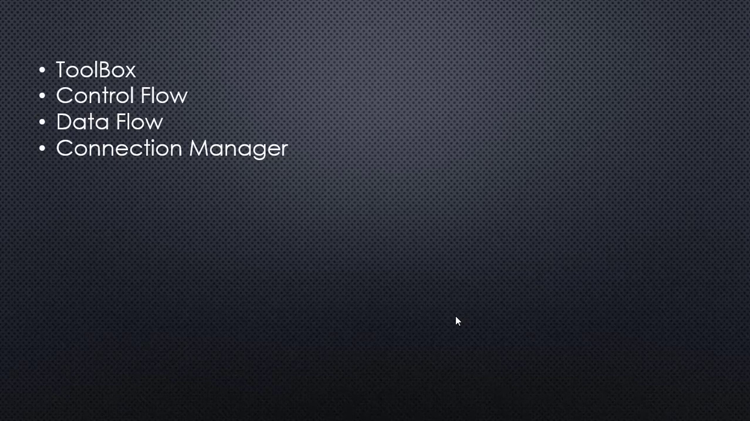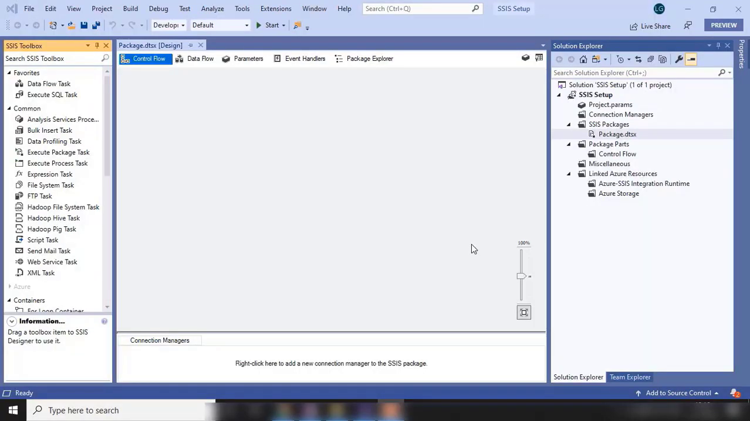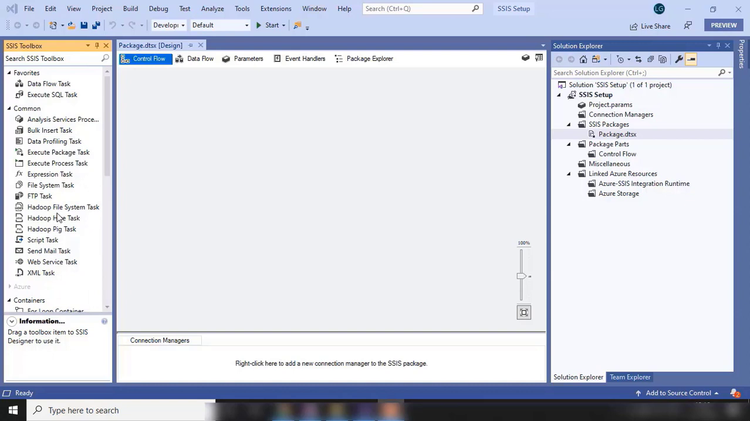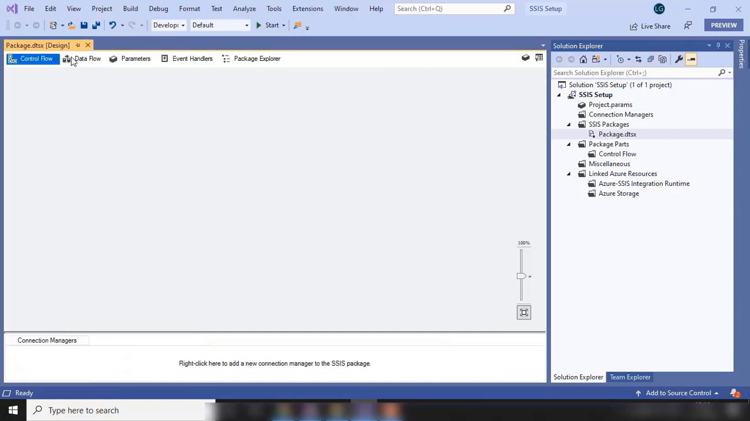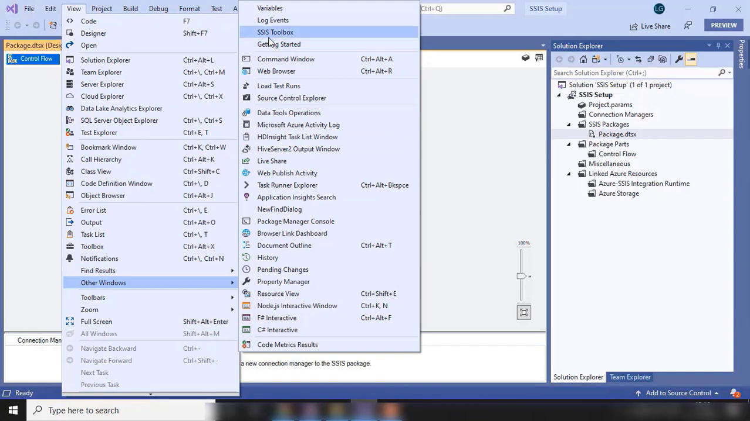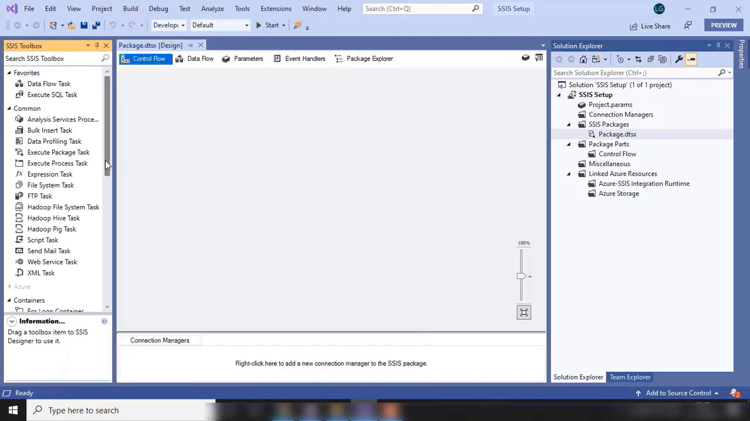So firstly, let's discuss the SSIS toolbox. When you create a new SSIS project or open an existing one, the SSIS toolbox comes up on the left hand side automatically. All the components installed on your local machine automatically appear in the SSIS toolbox. If you are not able to view this toolbox, then firstly click on this packages, go to view, go to other window and click on this SSIS toolbox. Here we have the list of toolbox. We will use these tools in our later video sessions.